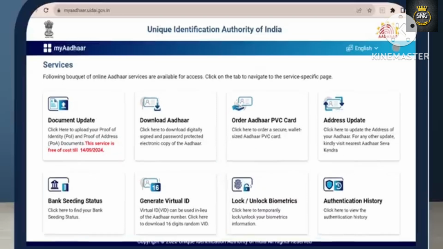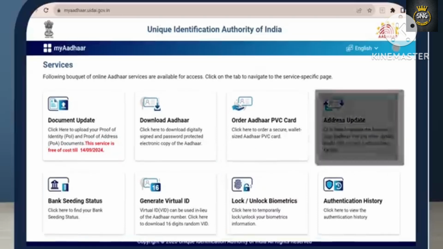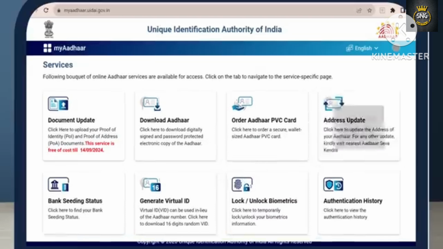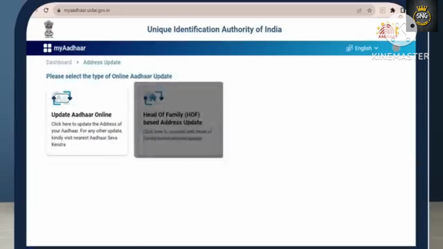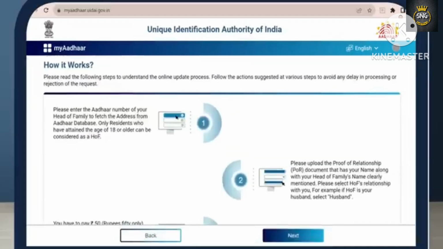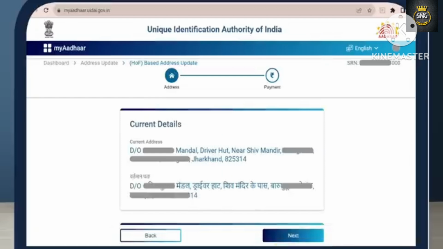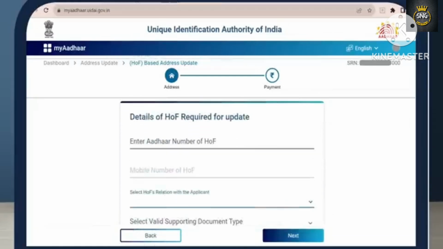Resident needs to choose Aadhaar update, seeking to update the address online. On the address update page, click on the option Head of Family Based Address Update. After you have read the workflow steps, click Next button. Applicant current address is displayed. Scroll down, you will find HOF section.